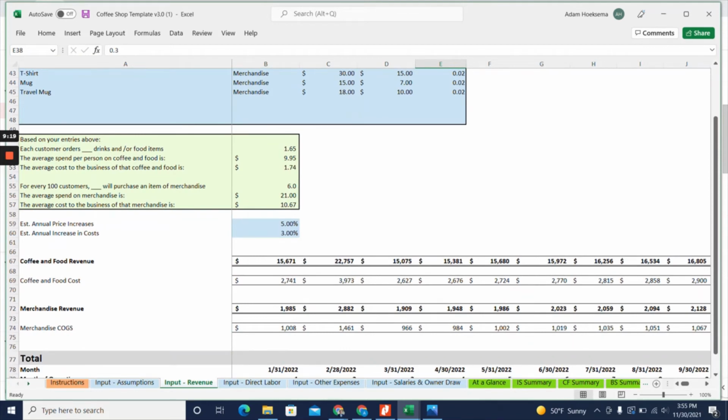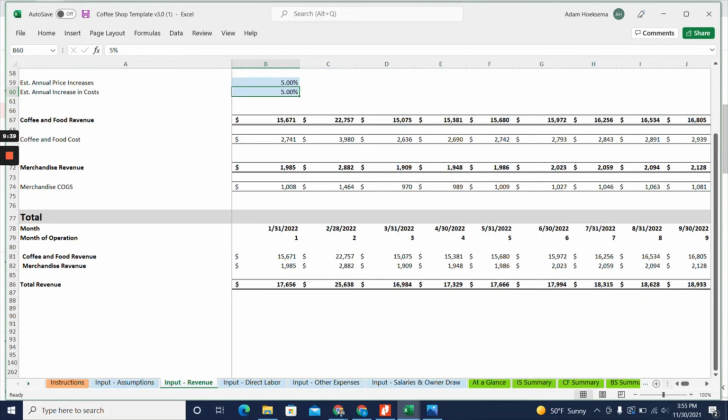And then we have our estimated annual price increases. So what are you going to increase your prices that you charge to the customer, and what do you think your costs are going to increase as well? And maybe you just want to make those the same. Maybe you're not trying to get more profitable. You just want to pass along any increases that you get to your end customer. That could be. So that's going to help you project your total revenue per month based on all of that input.